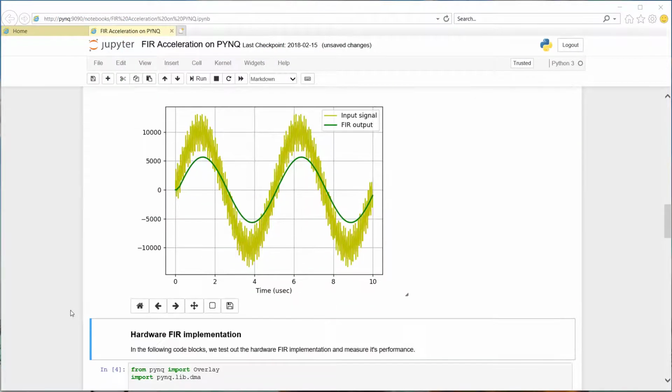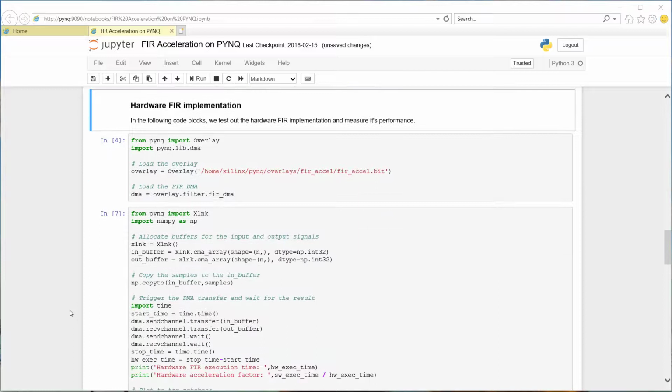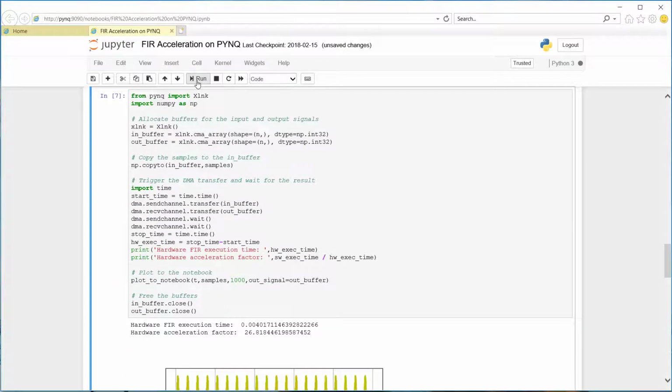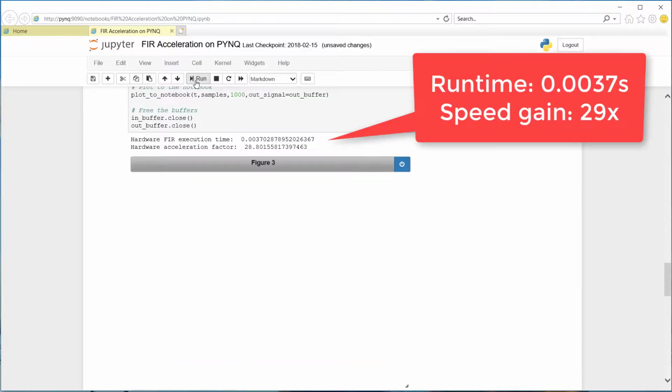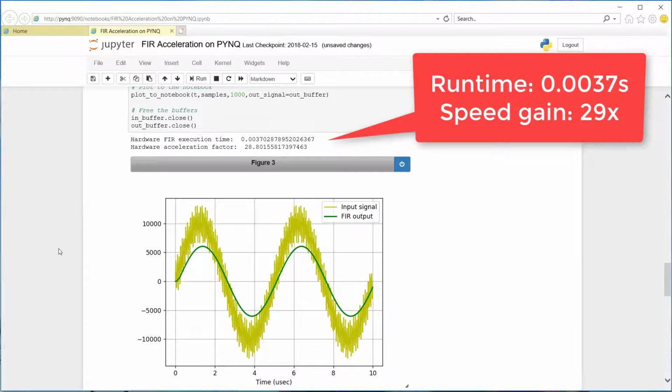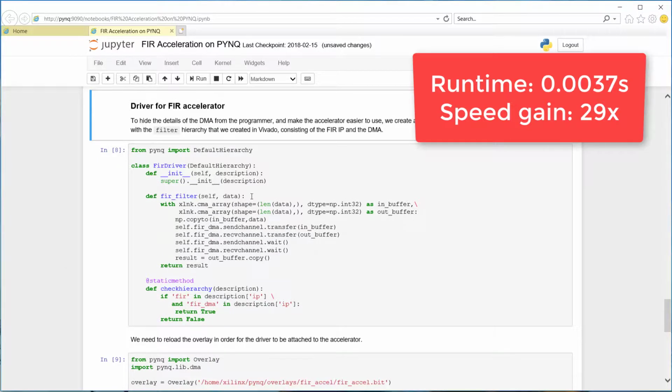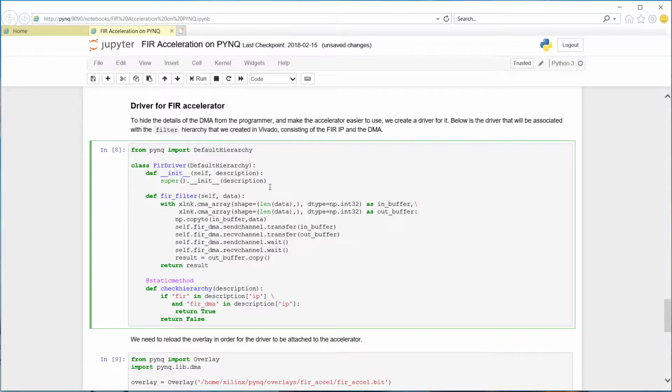So now that it's on the board, I can continue with the notebook. The next code blocks of the notebook are going to load the overlay that I just copied onto the board, and this next block of code is just setting up the DMA transfer. It's going to transfer my samples into the FIR filter and receive what comes out of the FIR filter. It's all going to go from memory through the filter and back into the memory. And then here's the result. I can see it took 0.003 seconds. So that's 3 milliseconds. So we did get an acceleration of that algorithm.